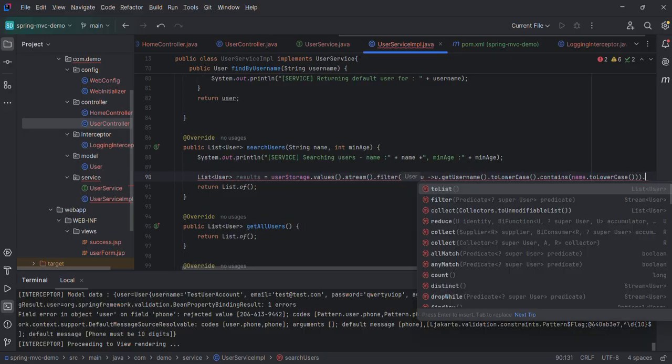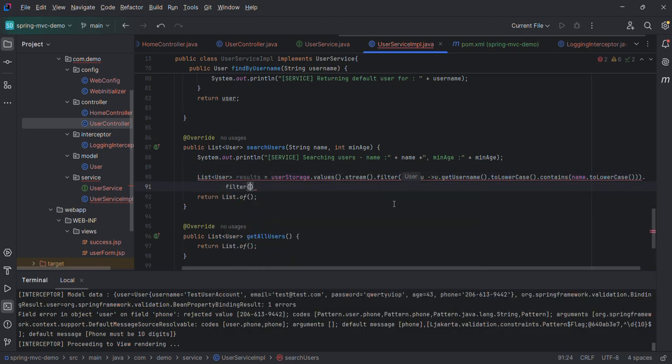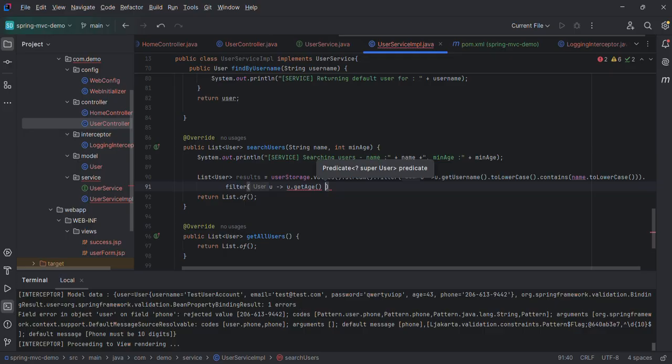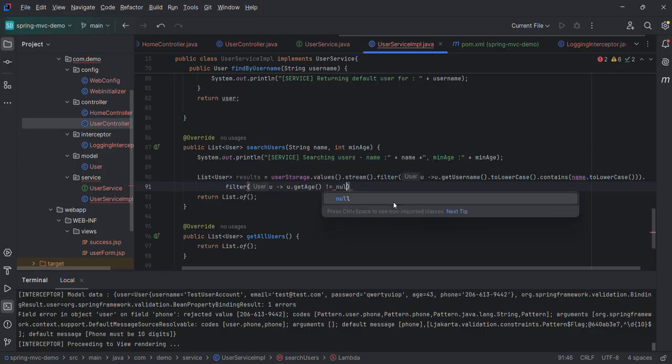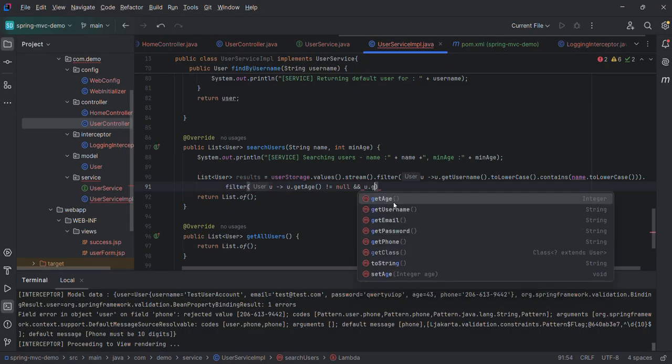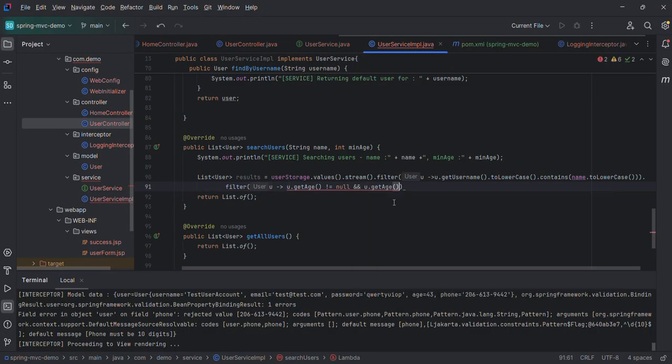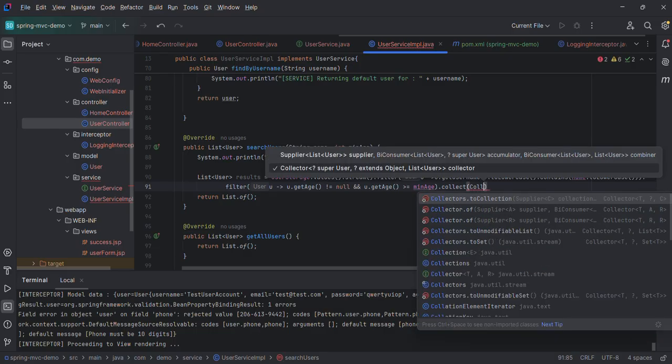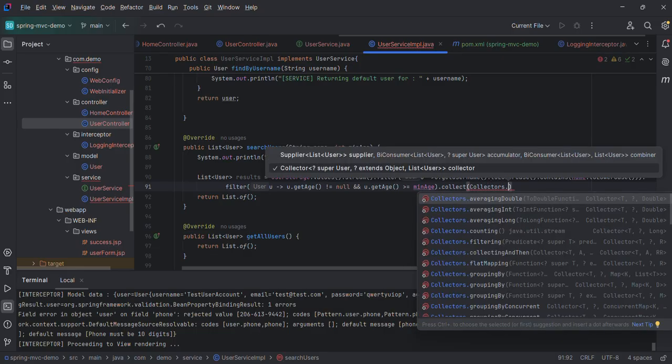Okay, dot filter of get age not equal to null, and u dot get age greater than equals to min age, dot collect of Collectors dot toList.